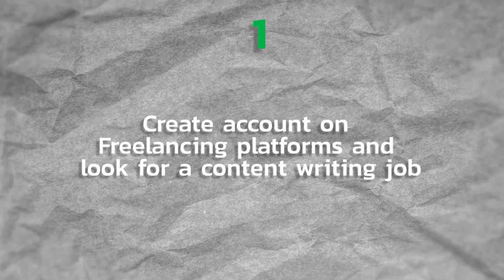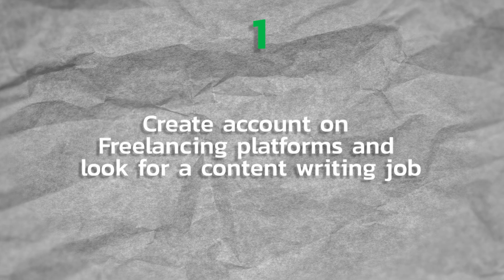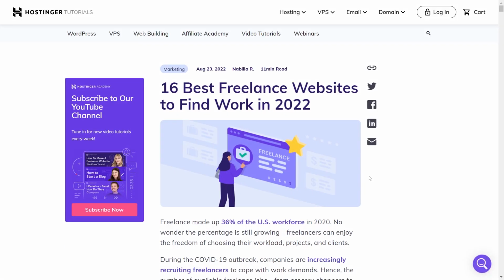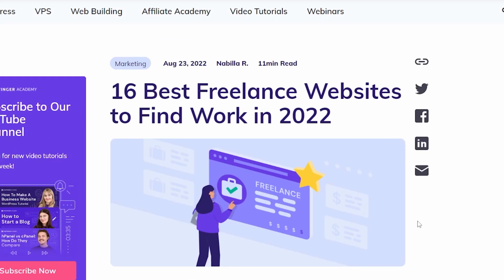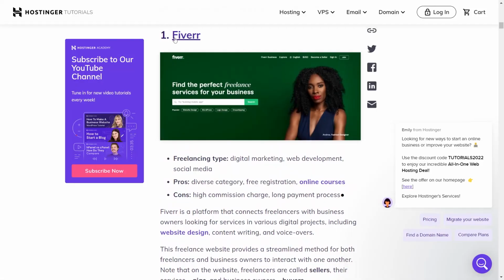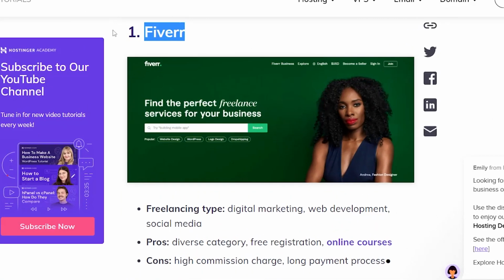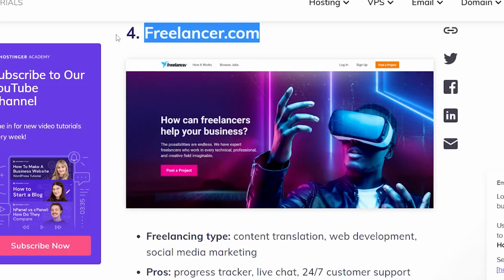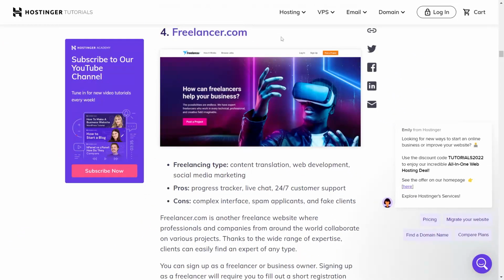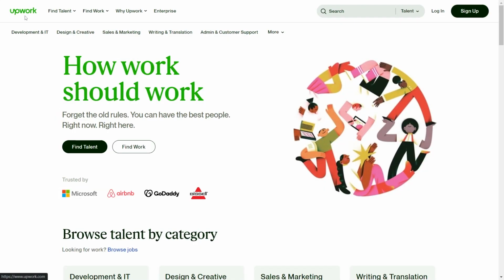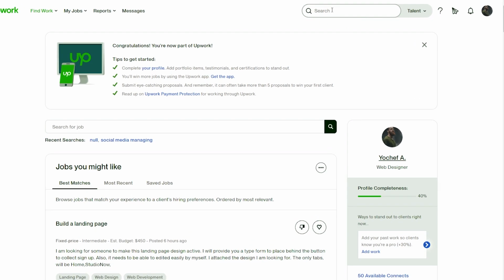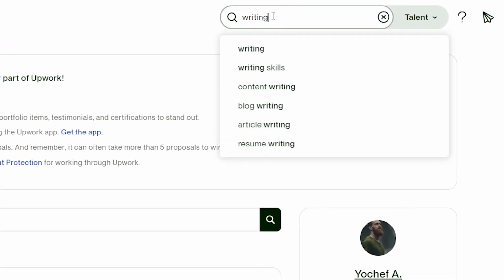Step 1. Create accounts on freelancing platforms and look for a content writing job. The first step to your money-making journey from Google Translate is to sign up for different freelancing platforms. Now there is no restriction on your choice, and you can go for Fiverr, Upwork, Freelancer.com, or any other. Let us consider Upwork as of now. Create an account on Upwork, and there you will search for the content writing niche.